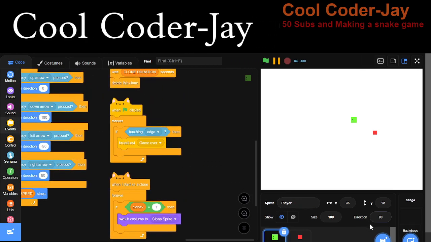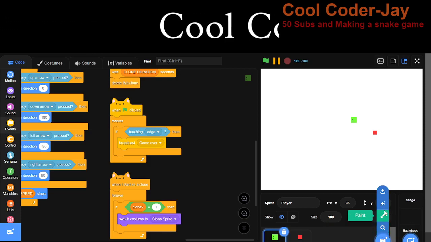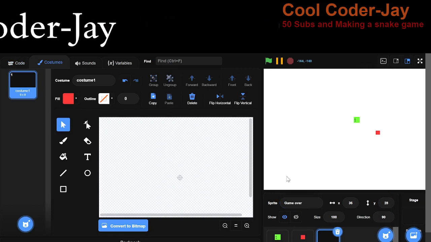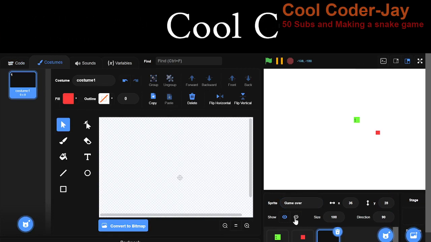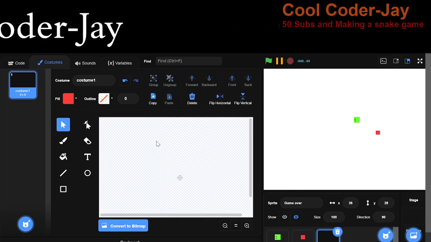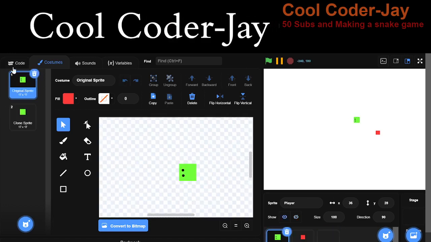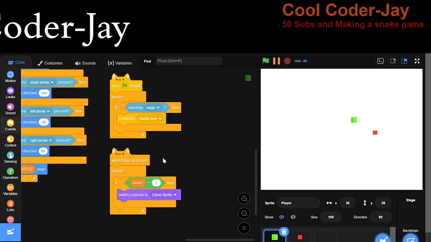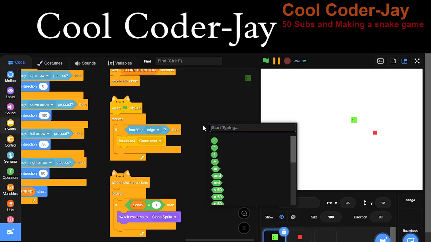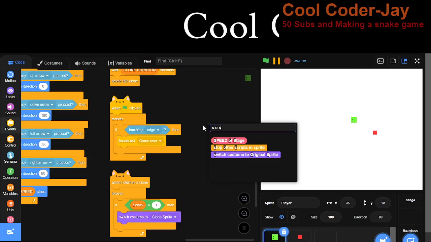So now we are going to test this, but before that we are going to add another sprite. It will be our game over sprite. This is originally going to be hidden, but after the player touches the edge, it will be game over. Also, before that, in the code section of this, if touching edge, then broadcast game over and stop other scripts in this sprite.